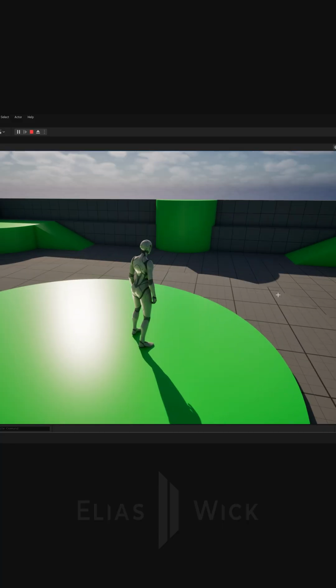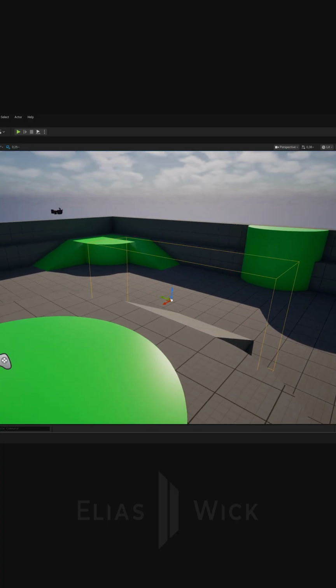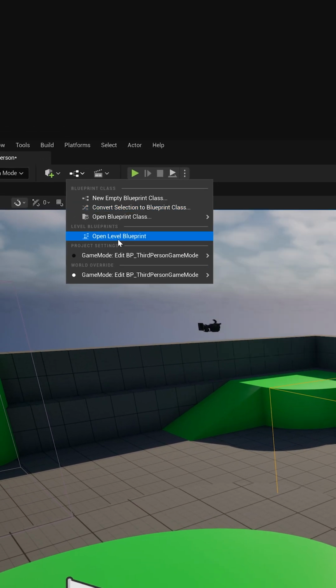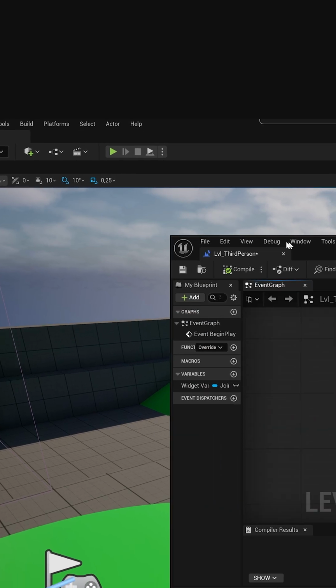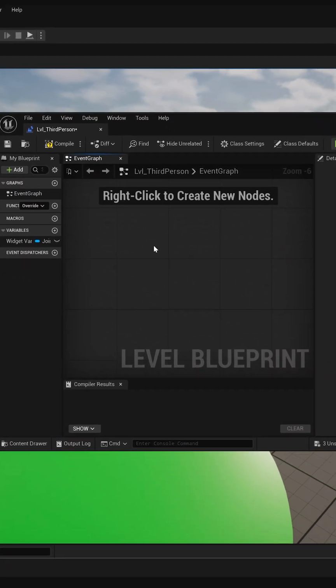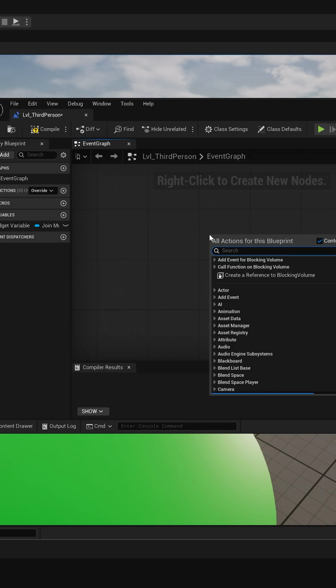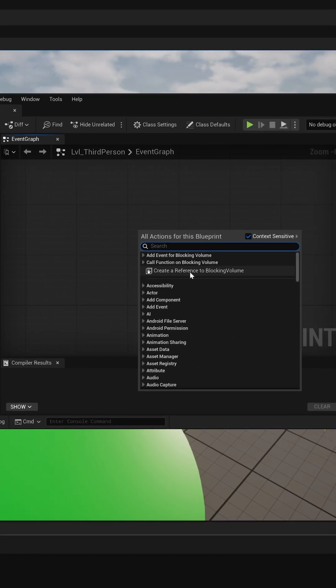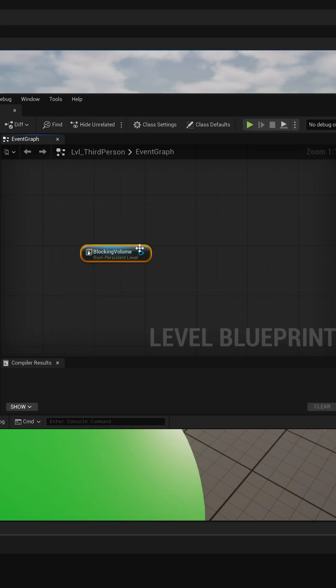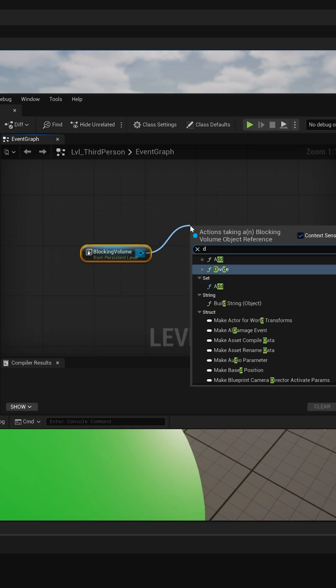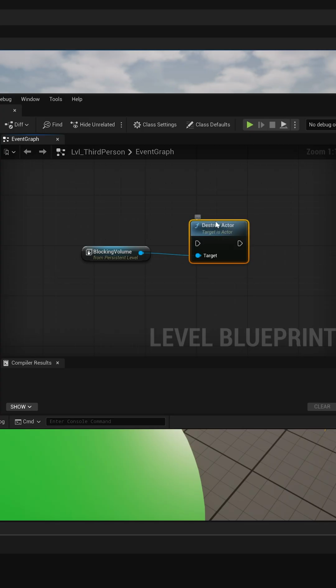So to disable this, I'm going to show you a quick method, which is to select it, go to the open level blueprints. And in here, we can do this in many different ways, but you can right click with it being selected and you can create a reference to it. And with a reference, you can do whatever you want with it. So one way to do it is to destroy it. You can destroy the actor.